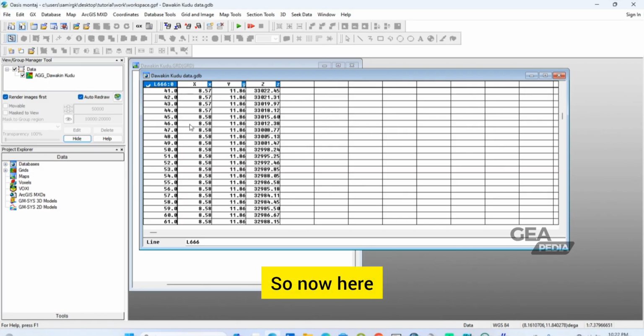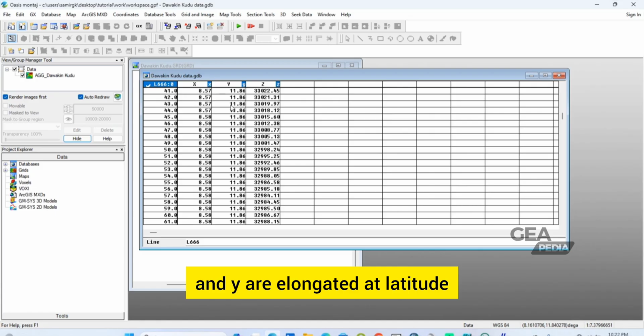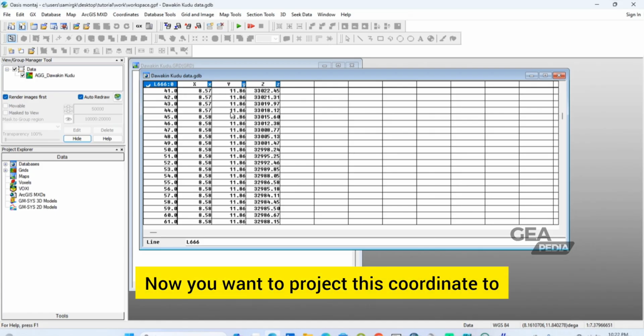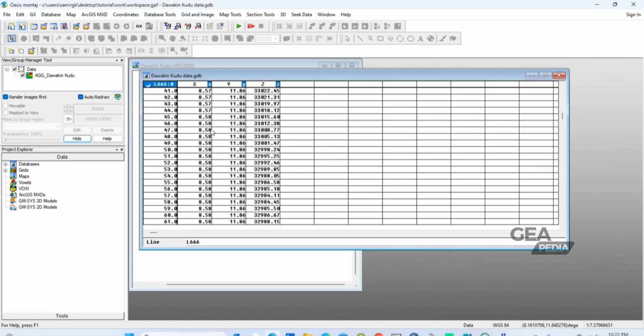So now here, this X and Y are in longitude and latitude. Now you want to project this coordinate to UTM zone 32.